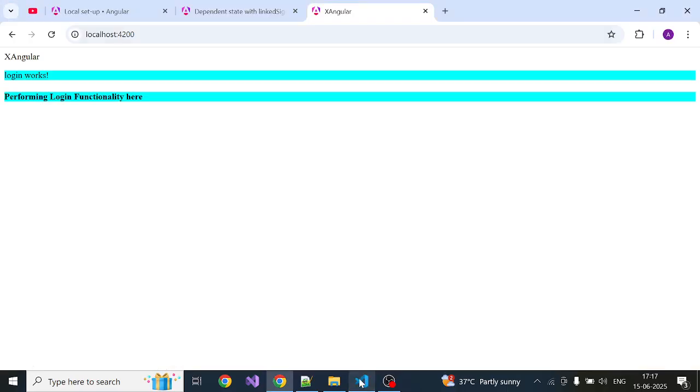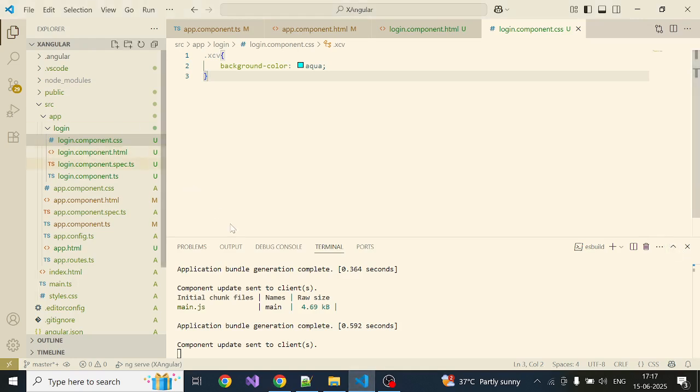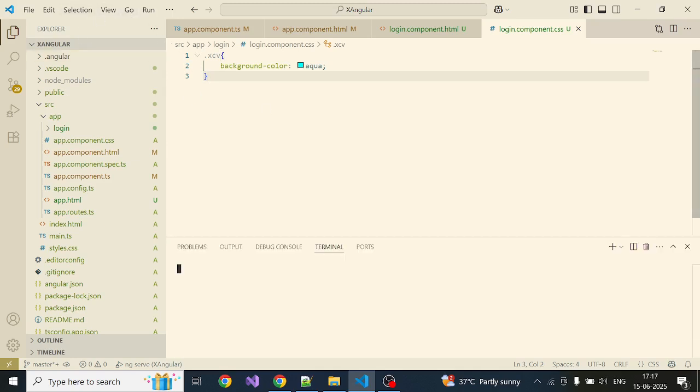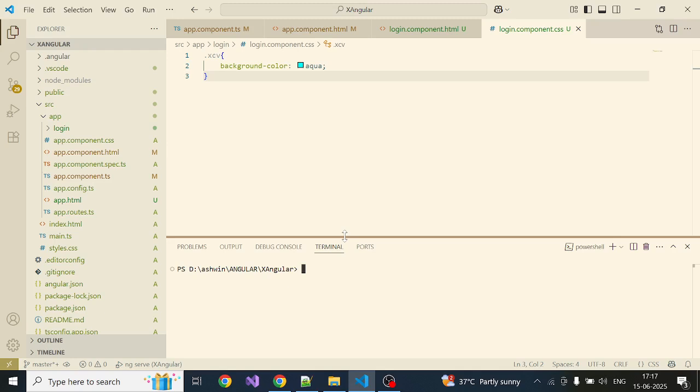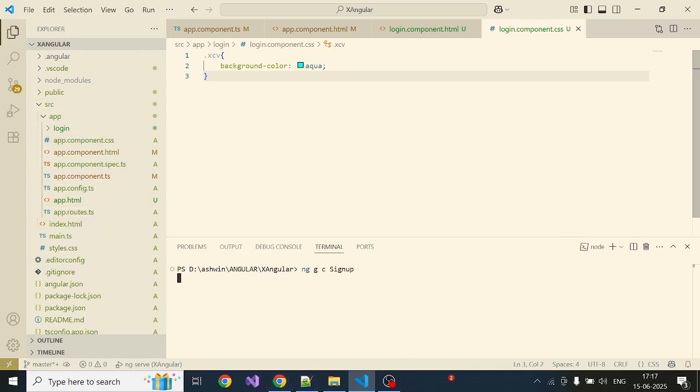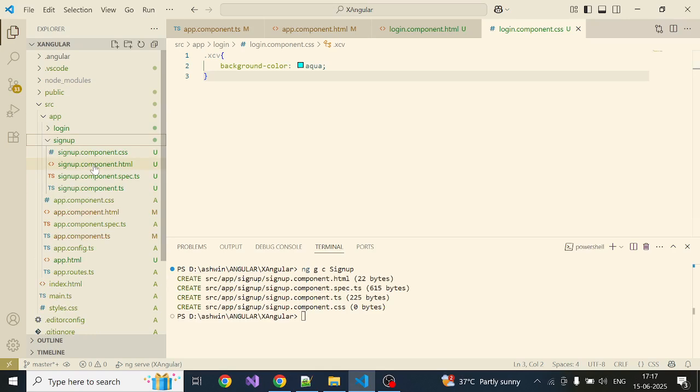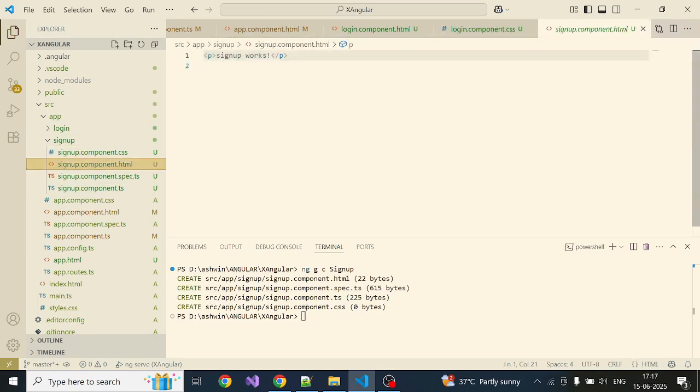So this is just about components. If I want to use other components, for an example, I will create a new component. ng g c: ng g means generate, c is component. I will name it sign up. Just press enter. So my sign up component is also generated, and let us see what the sign up component shows. It's showing sign up works.